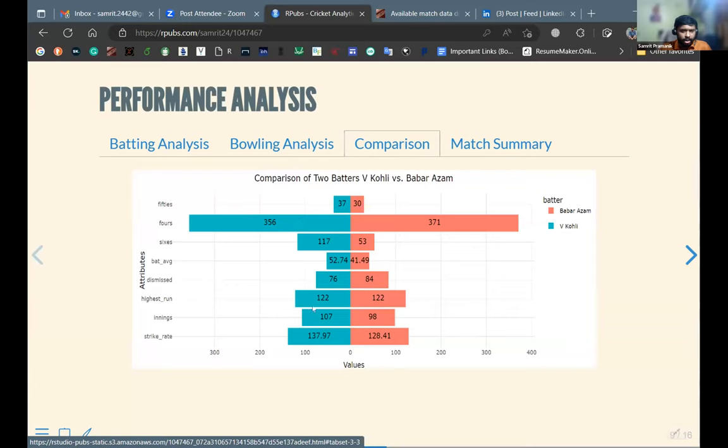But otherwise, for the highest run, they have scored the same number. And also in strike rate, Virat Kohli is leading. And in the case of 50s also, Virat Kohli is leading. So in this way, we can play around with various performance measurement metrics.